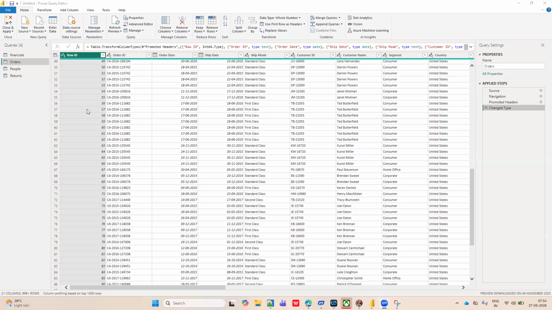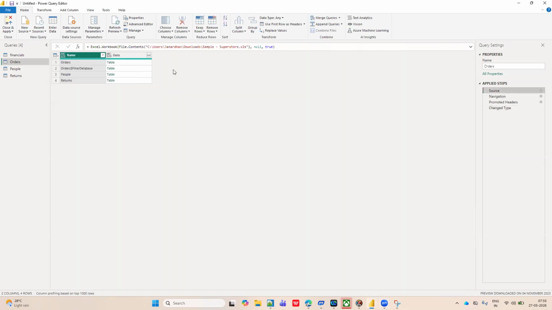Now let us discuss some basic transformations in Power Query. See, this is the applied steps, where the steps are recorded. When you look at the applied steps, there will be four parts. The first one we call source. That means this source will tell you where your data is actually coming from.